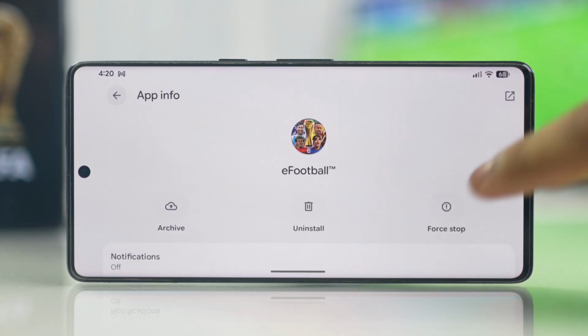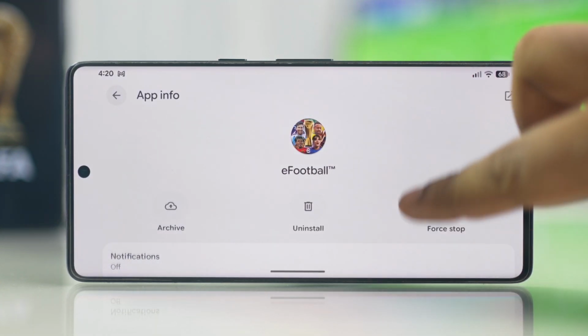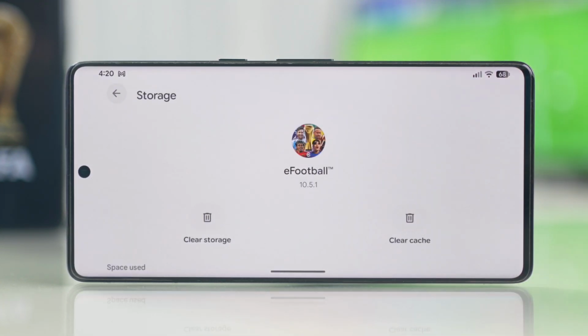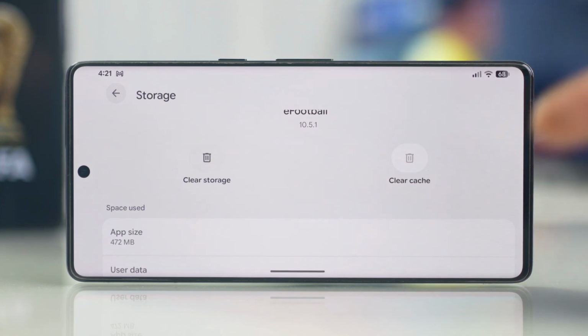Find eFootball and tap it. Tap Force Stop. After that, go to Storage and Cache and tap Clear Cache. Do not tap Clear Storage unless you have your Konami ID linked, as this deletes local data.